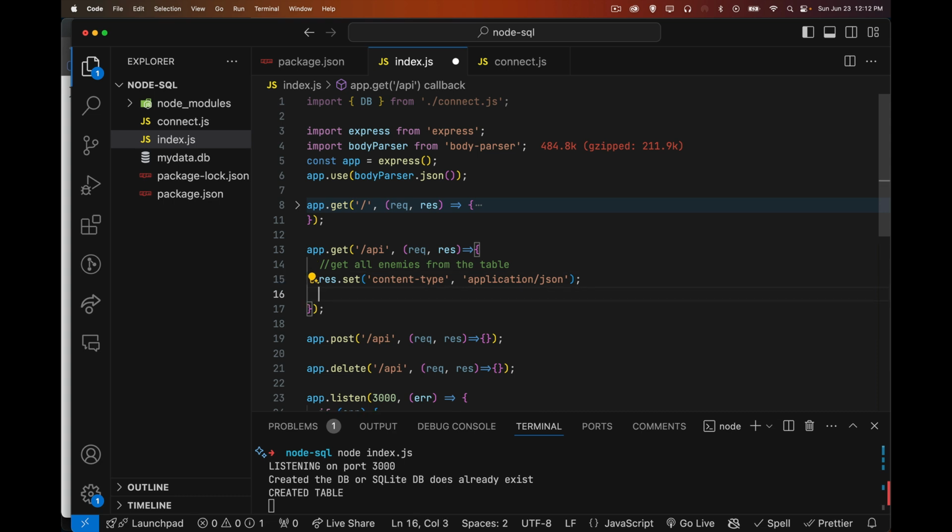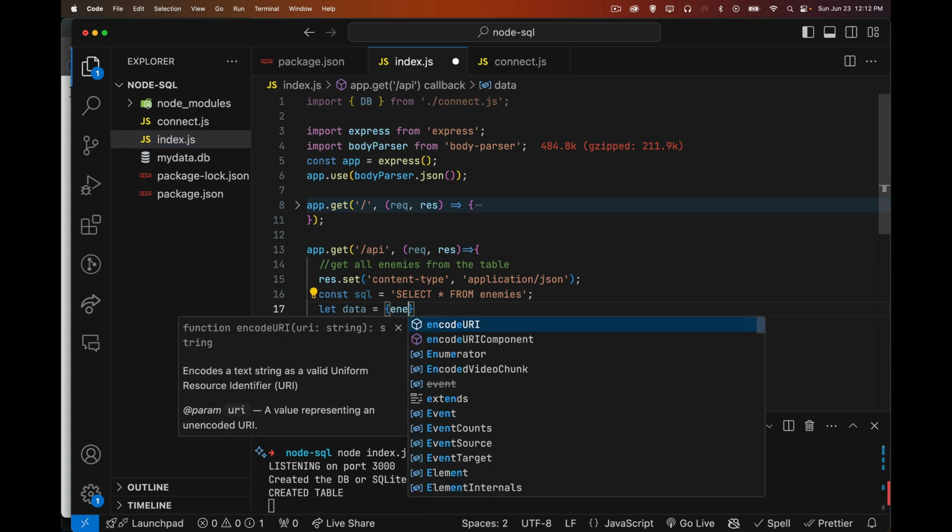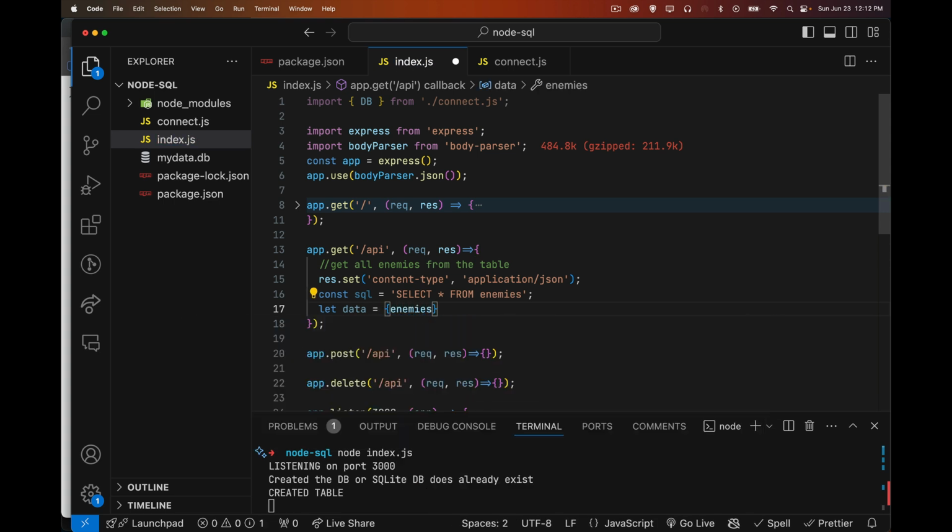So we need to run a SQL statement. My SQL statement is going to be very simple. I'm going to say select everything from the enemies table. That's the command. And the data that I'm going to return, that I'm going to turn into my JSON string, is going to be something like this.